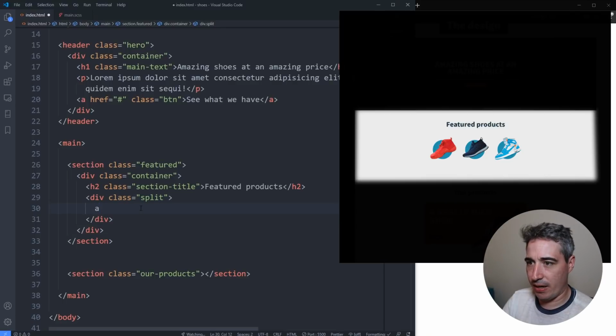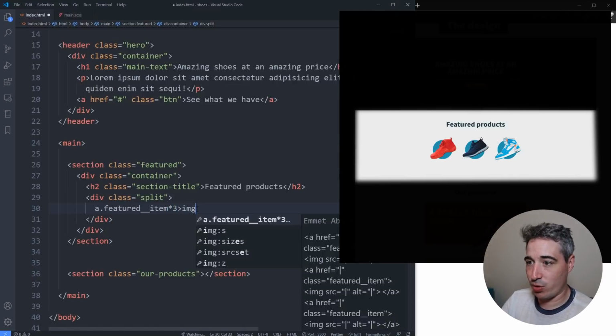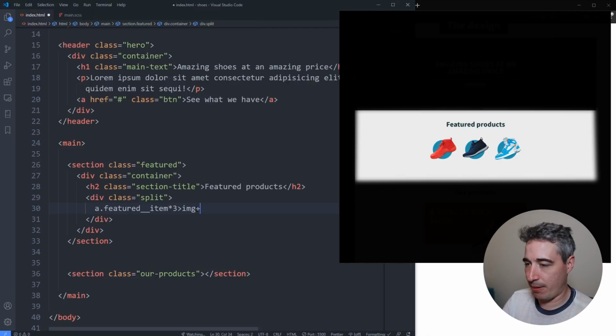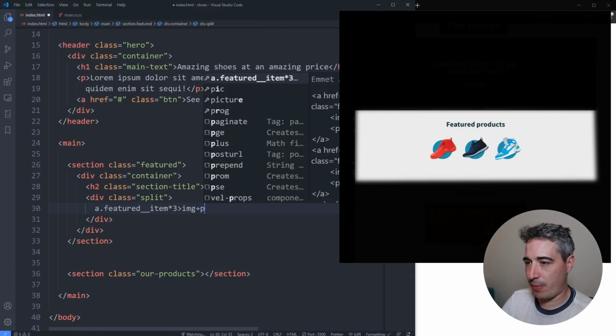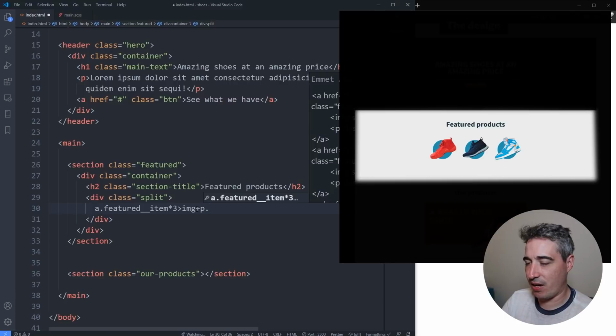I'm going to do A, and then I'm going to give this a class of featured item because it's one of the items, but we're going to have 3 of these. So I'm going to say times 3. So we're going to have 3 of them, but inside each one of those, we're going to want an image plus a paragraph. And inside this paragraph, we're going to give that a class of, we'll call it featured details, double underscore. I'm using BEM here, so details.